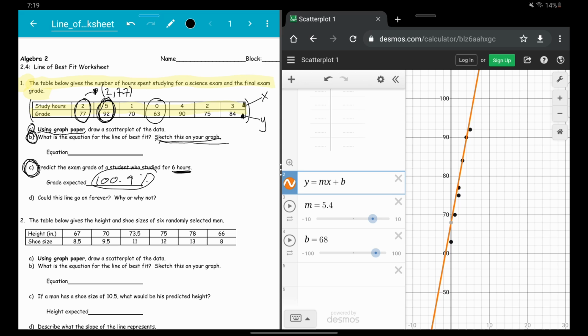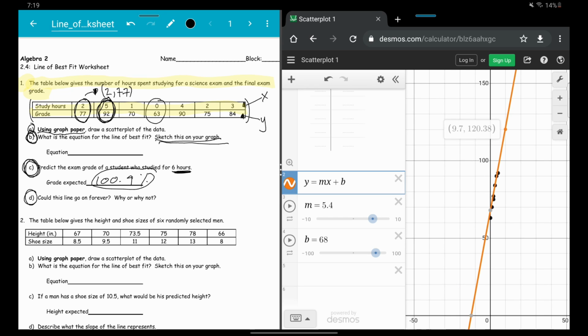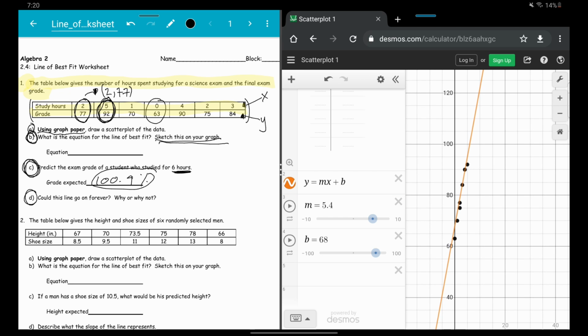Okay, so let's take a look at letter D now, right? And this is going to be our final question here. Can this line go on forever? Why or why not? So technically speaking, right, this line can go on forever, right? It's just going to keep on going forever and ever and ever. But we're not really concerned about what's going to happen past maybe 6 hours. And the reason why I say we're not concerned about what happens past 6 hours is because the highest possible grade you can probably get is 100%.